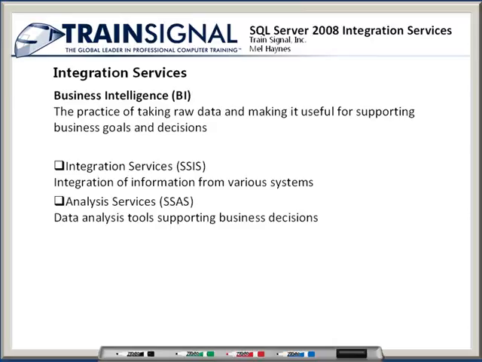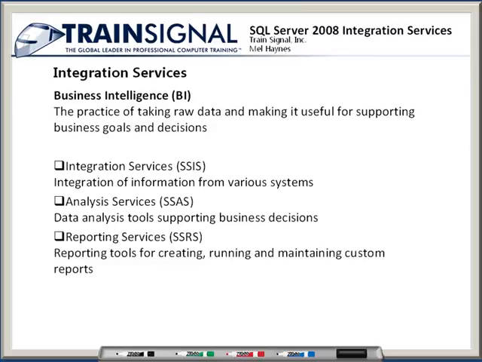Next, we have analysis services, or SQL Server Analysis Services. This is about analyzing the data. It gives you tools specifically for doing analysis on the information. And again, the goal is supporting your business decisions. And then the third tool is reporting services. Now, this is going to be used for creating, running, and maintaining custom reports.